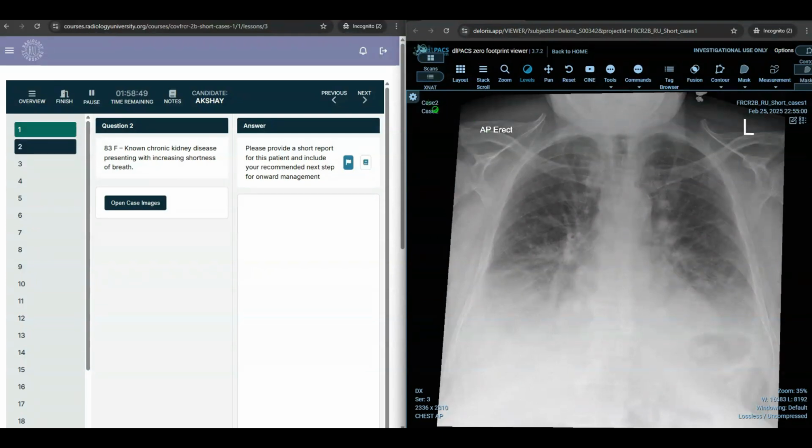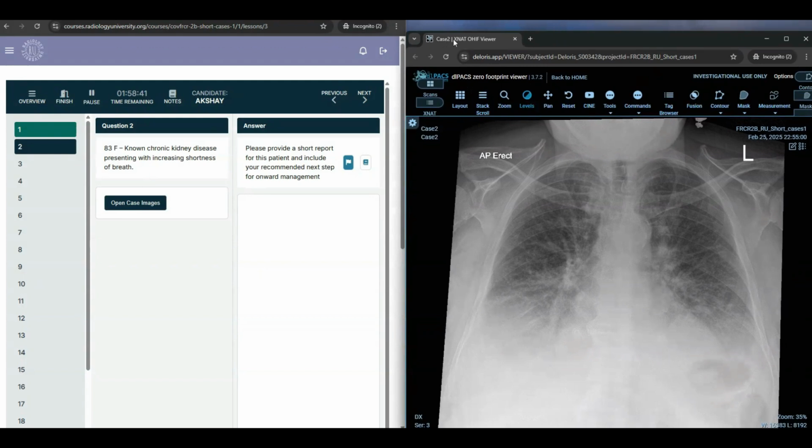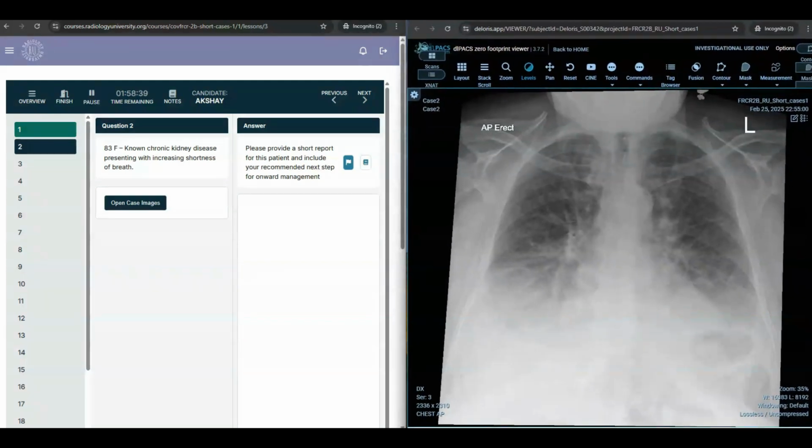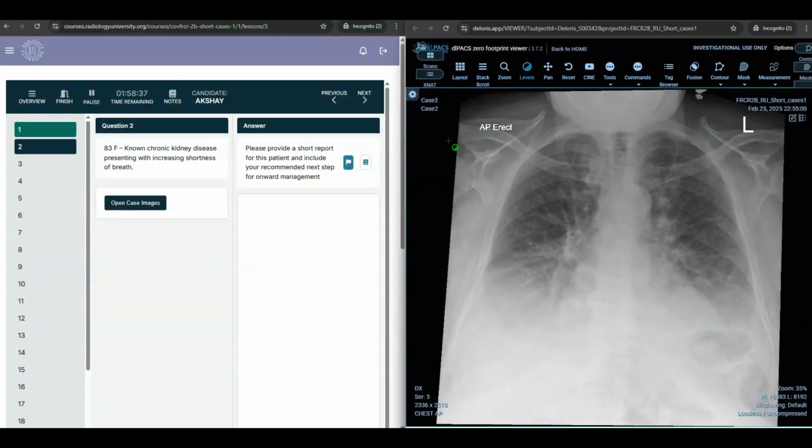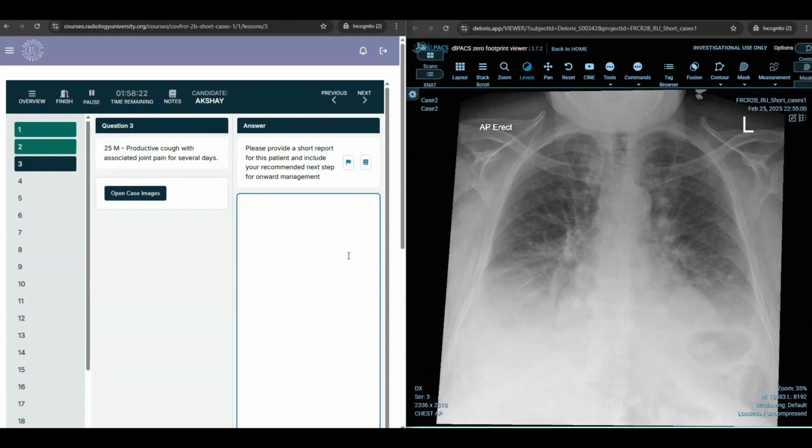Make sure you are writing the proper case, because that will be mentioned on the case as well, and that is mentioned on the header as well, so case 2. So there shouldn't be any excuse about writing in the wrong place. So in chest x-ray, whatever findings are there, you write it and you move on to the next one.